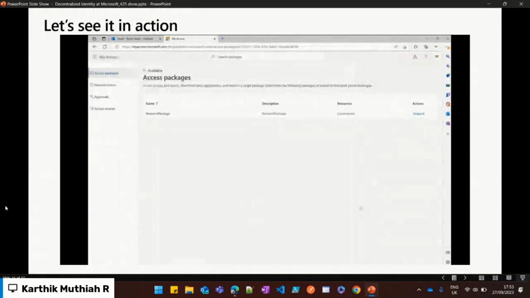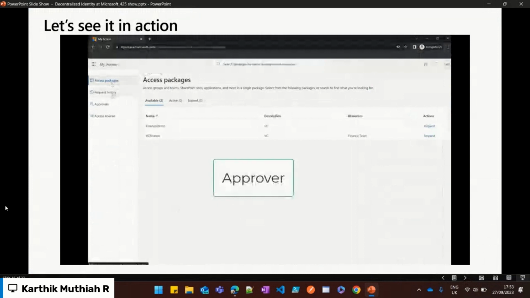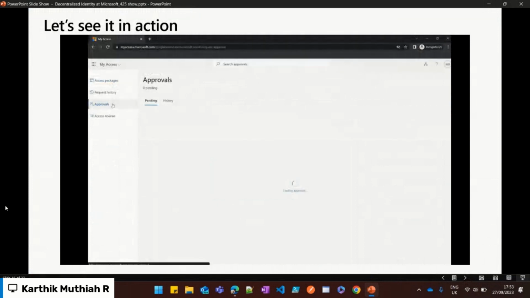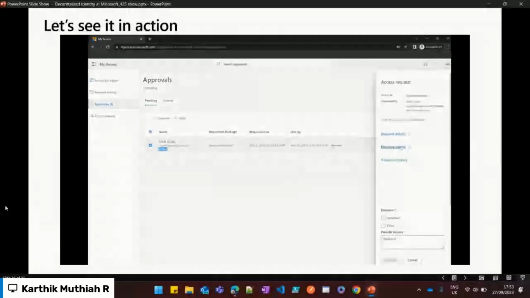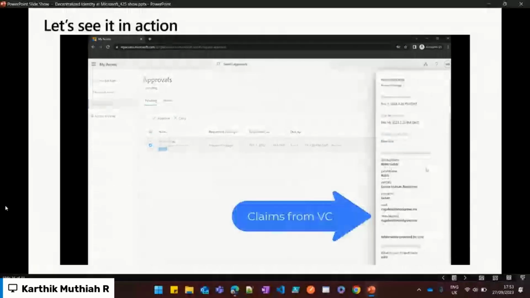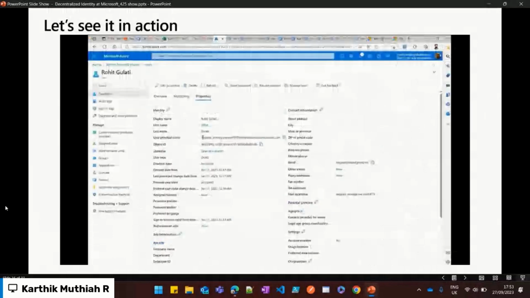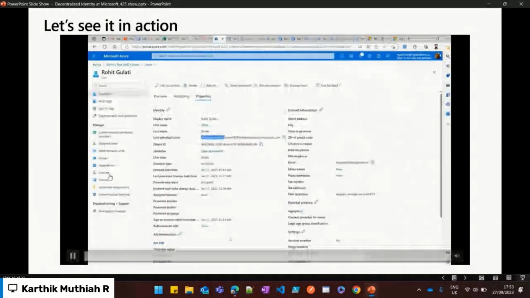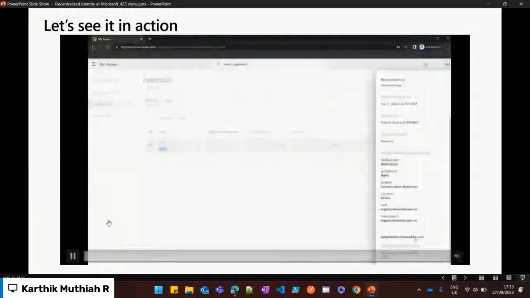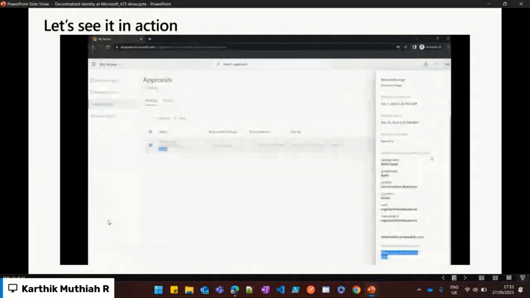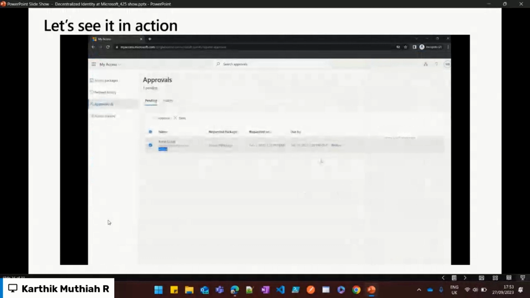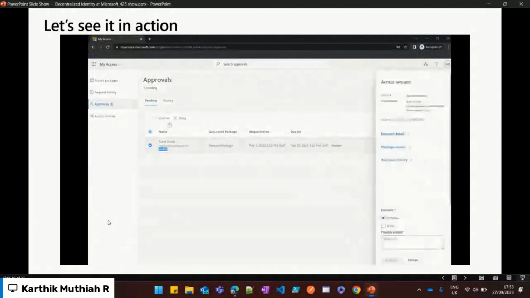Now let's look at it from the approver scenario. So the approver goes to the pending approvals tab, sees what is coming in, you review it, and if you look at the request details, you can actually see those details that are picked up from the verified ID that Rohit has provided. And once the approver approves it, it is empty right now. You can see the value. So the approver will go and approve it.